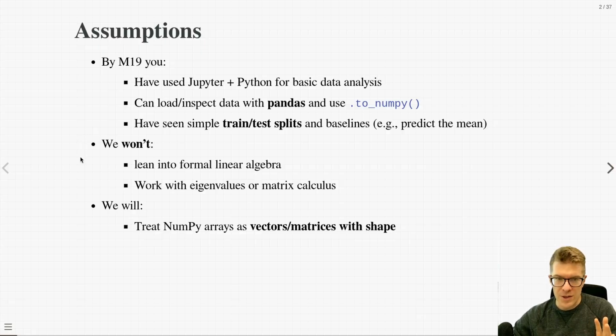We're not going to lean too much into formal linear algebra today, although linear algebra is sort of implicit. And we won't work with eigenvalues or matrix calculus or anything relatively fancy like that. We're just taking our time. We will treat NumPy arrays as vectors, matrices with shapes, and you'll see what that means today.